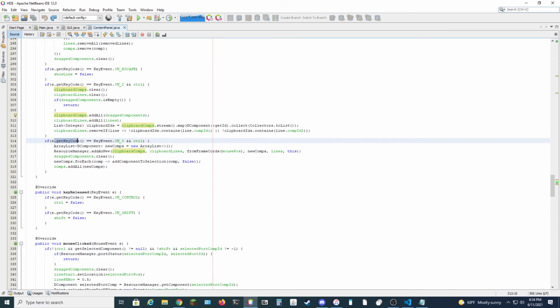And then finally, if you press Control V, we're going to create an array list for new components, and we're going to call that addIsNew function with everything that we have in the clipboard, centering on the mouse position. We're going to store all the components in new components. We're going to store all of the new lines that we get just in lines, and this is the component that we want to center on if an error occurs.